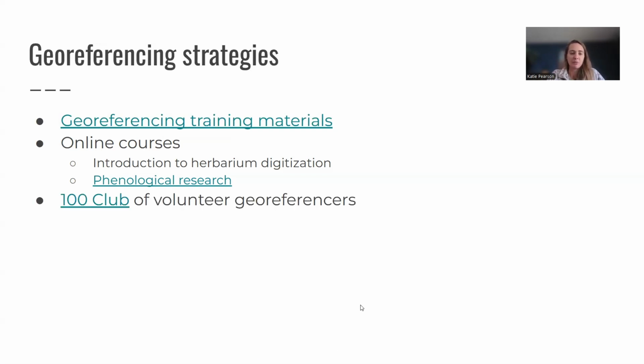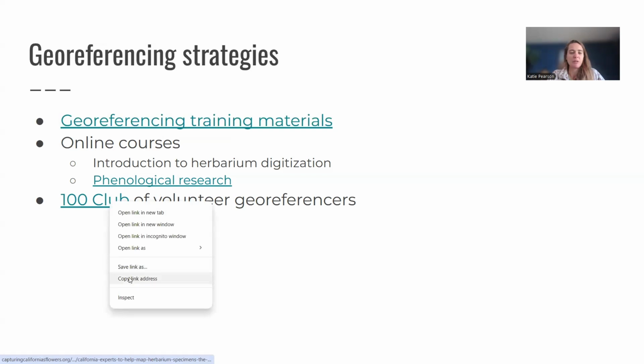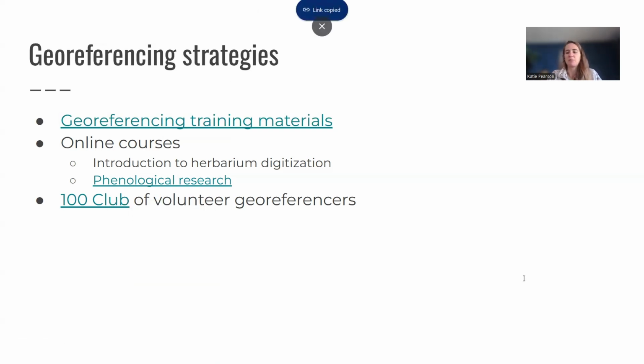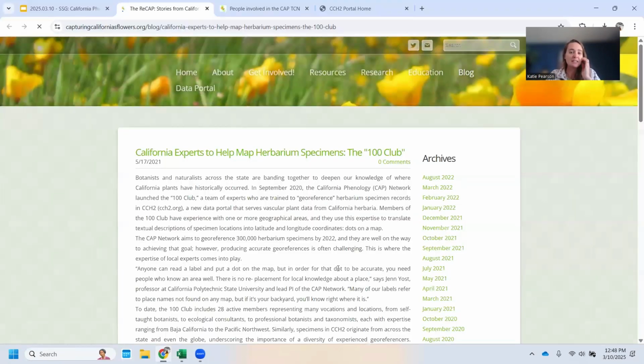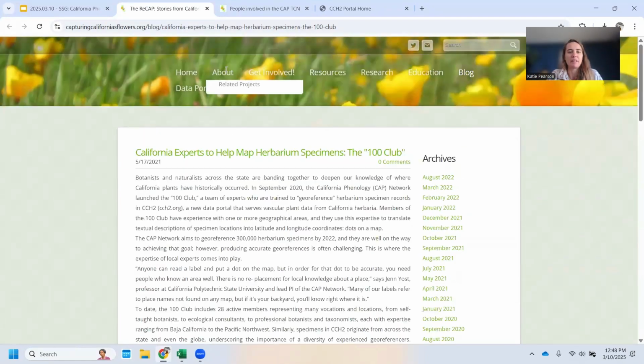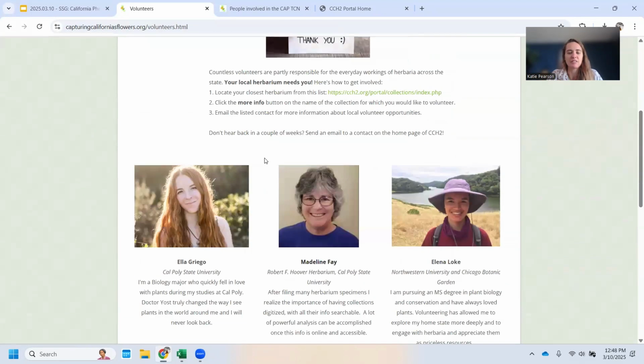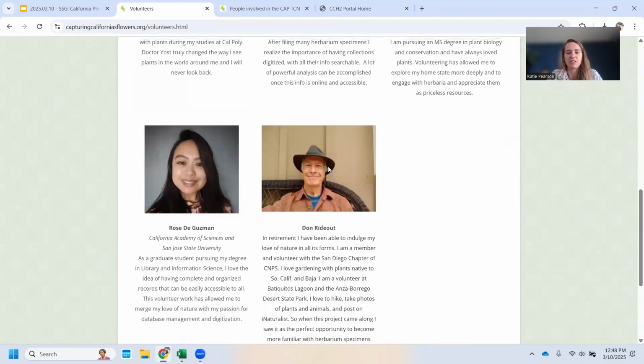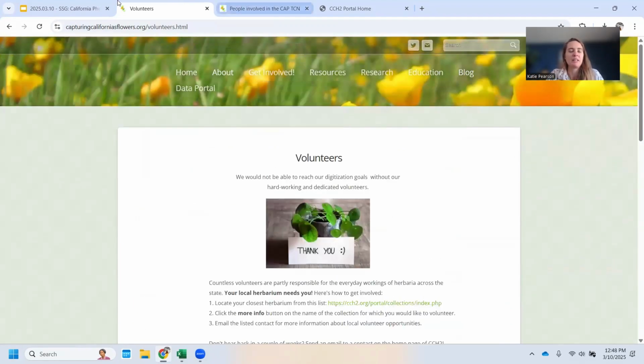This has been a really fun group. We started what we call the 100 Club. The purpose was to get 100 people in this club to do 1,000 specimens apiece. That's how we were going to get 100,000 georeferences. I think several of them have been able to do this. I just put a link to the description of the 100 Club in the chat. I think we also have a volunteer section here, so these are some people who have volunteered or helped in the 100 Club.